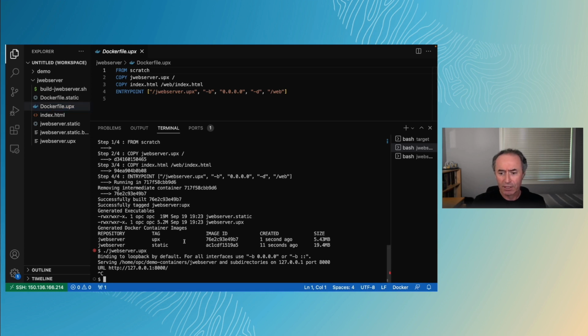What's interesting is if you take a look at the Docker images we build, the UPX version of the Docker container image is only 5.4 meg. The static one is basically the same difference as the binary. So when you're copying a binary into a scratch container, you're not really adding much additional. The container image is pretty much the size of your application itself.